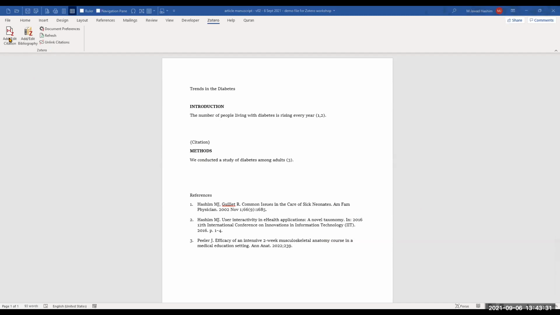What I prefer is the classic view. So click on the classic view, and then you will get this dialog box. And that's how you can choose different citations that you want to insert. If the Zotero tab doesn't appear on your computer, restart Microsoft Word.